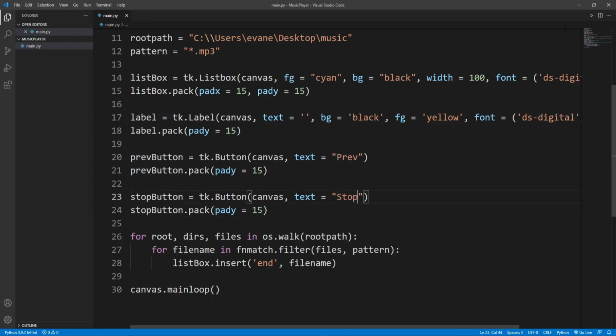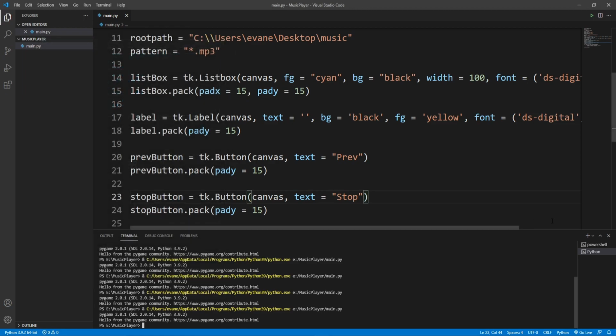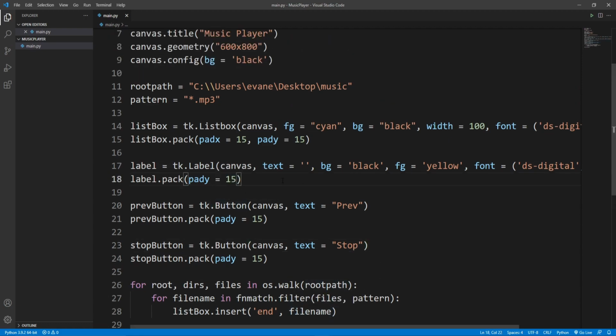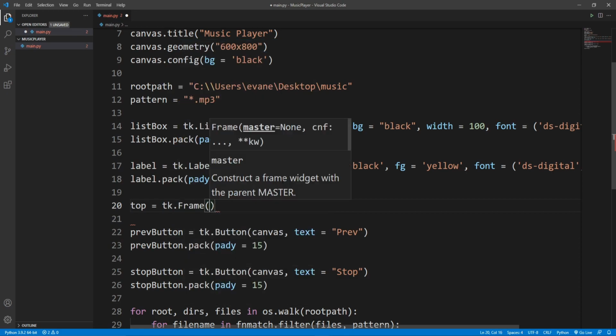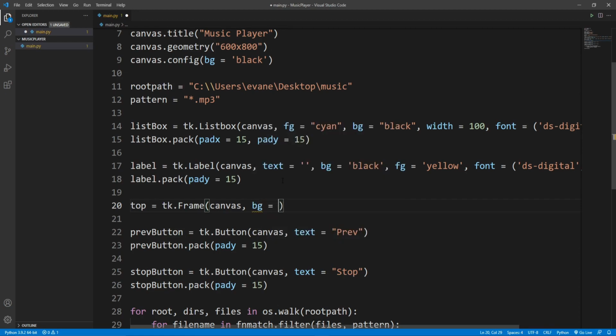Okay, let's save this and run our application. So here, as you can see, our buttons are stacked vertically, but we want to show the buttons in horizontal order. So for this we have to create a new label where we'll store all the buttons and they will appear in horizontal order. So for this, let's close this and let's go after this label, and here we'll create the frame. So let's call this as top equals tk dot frame, and I'll attach it to the canvas. I'll set the background of this frame to color black.